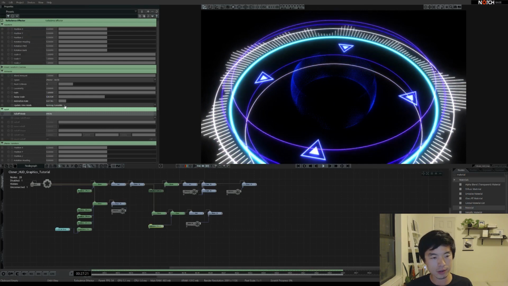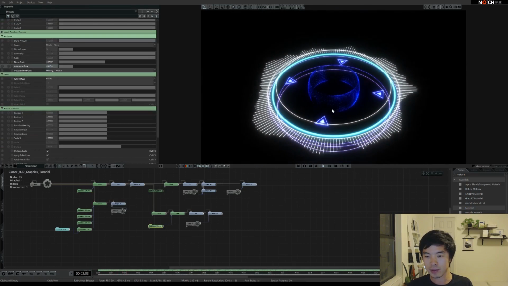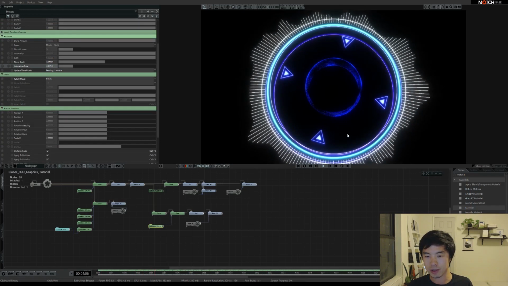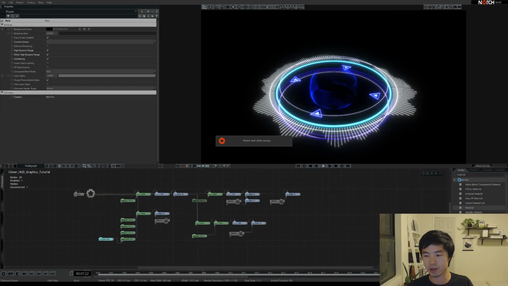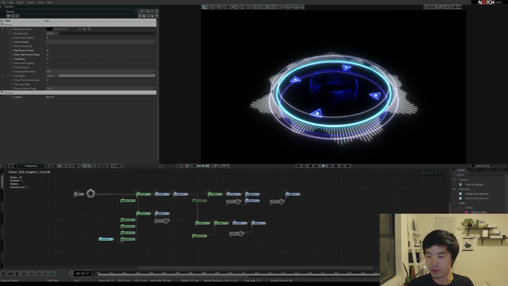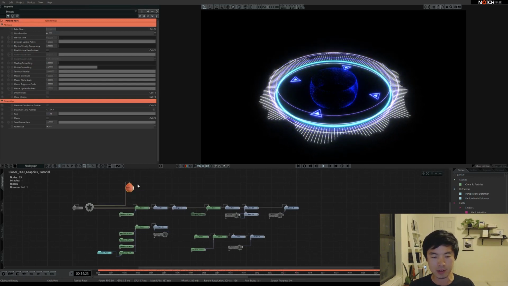I might actually increase the speed of this animation slightly. There we go. So this is pretty close to what I was showing you guys earlier. All that's missing now is some particle flare, so we can go ahead and add some of that. I think it goes a long way in terms of adding almost like dust detail to your scene.